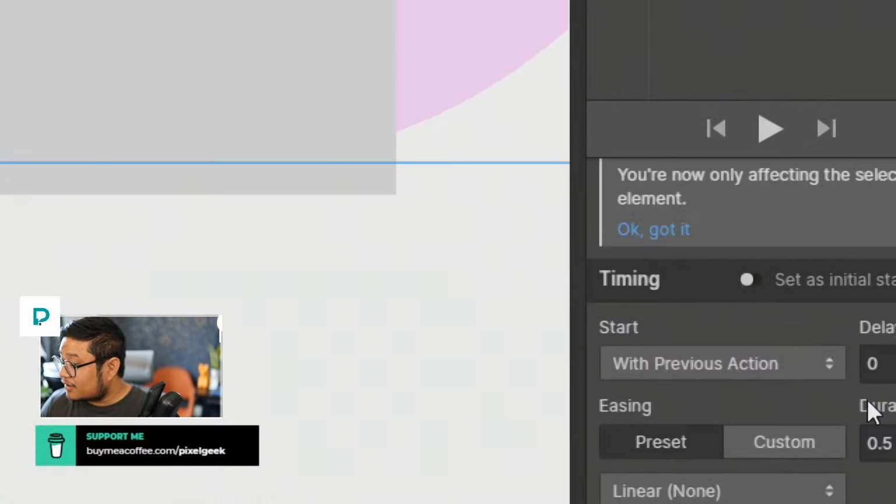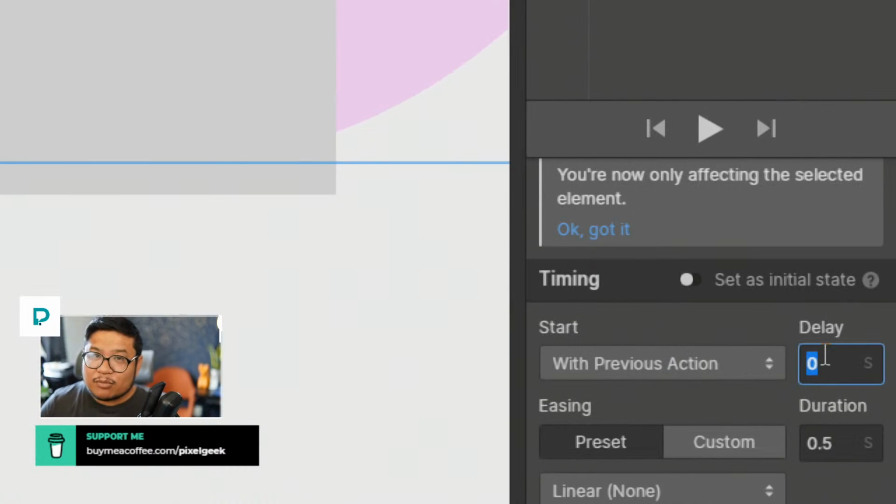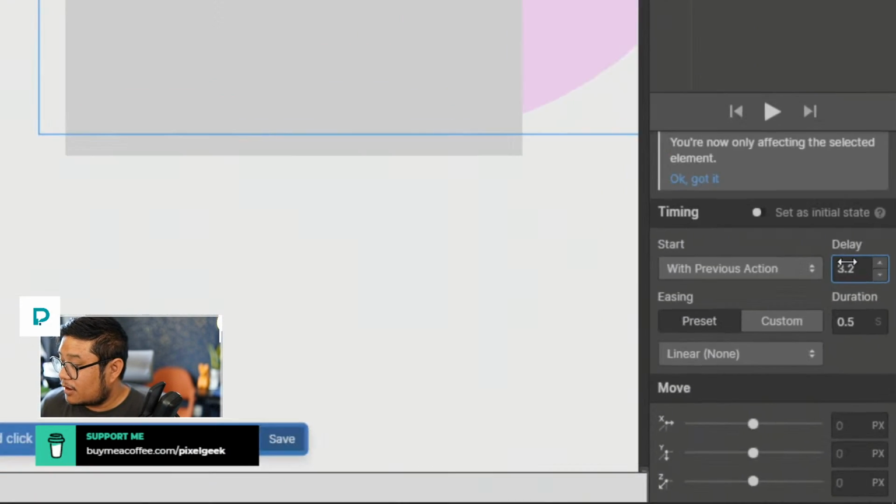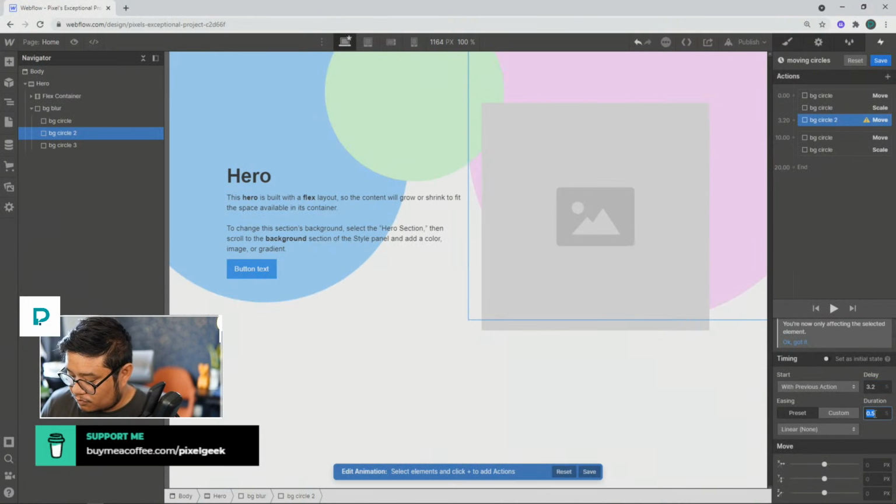But this time I'm going to set a delay. So it's not moving at the same time. I don't want it to look too uniform. I want it to happen at different timings. So this delay, I'm going to set it for like 3.2. Again, random number. 3.2 seconds. And we're going to have the duration be 7 seconds this time. Again, I'm just pulling out numbers.